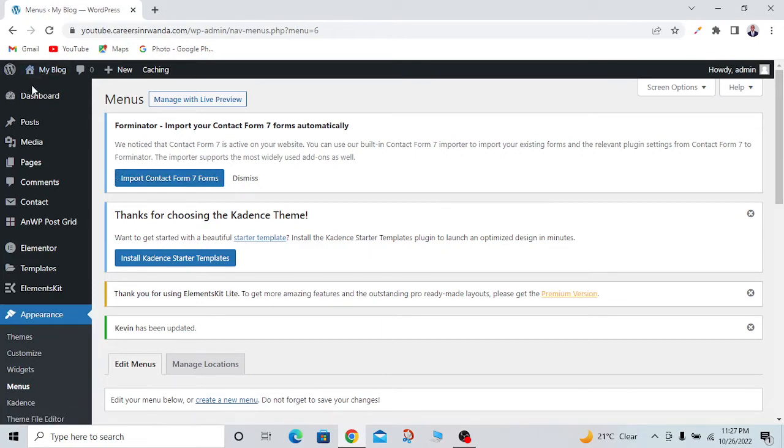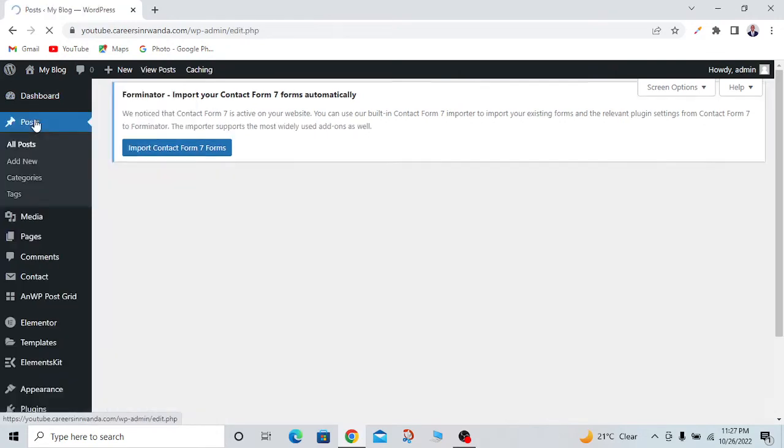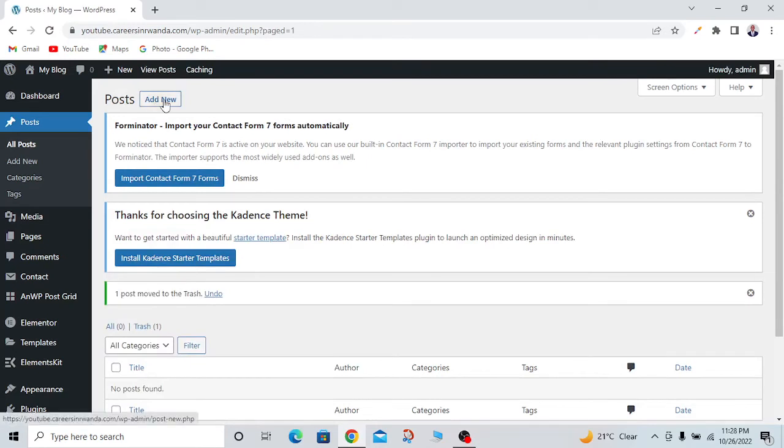The next thing you have to do is to start creating blogs for our website. Now, to do that, you have to come here on post, then click add new.